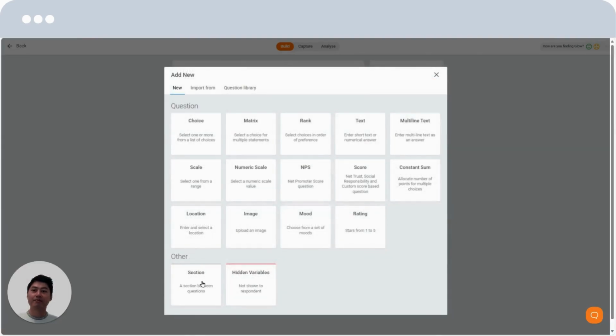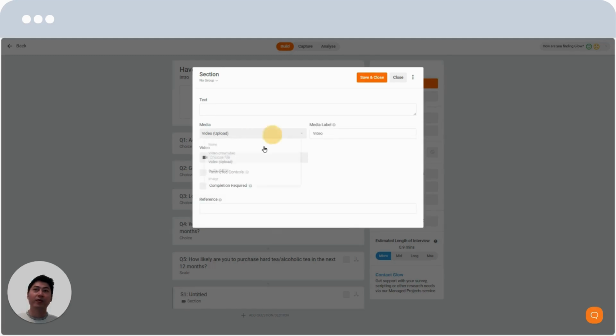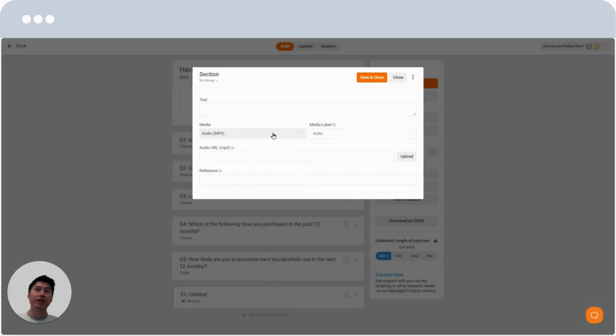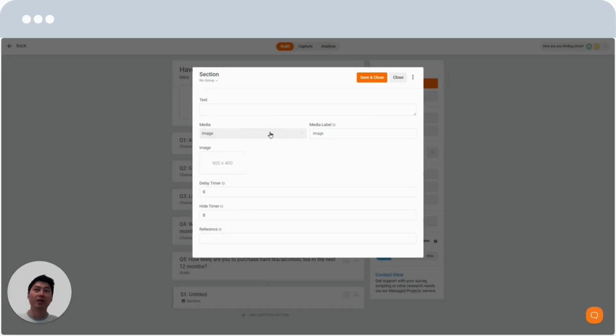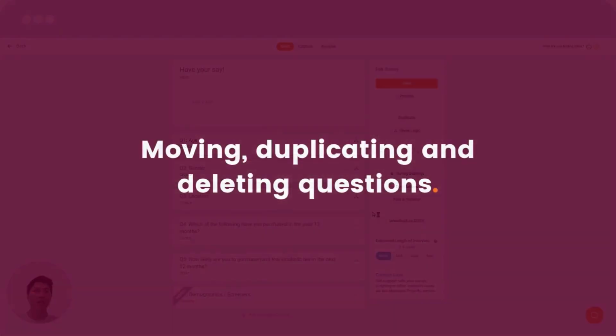Sections. Break it up. Use sections to divide your survey. Sections can introduce a new topic, embed a video, or audio, or imagery, or just group questions together. Let's call this section demographics and screeners. And you can even hide sections, which will hide them from the respondent view, but still keep them visible in the survey editor.